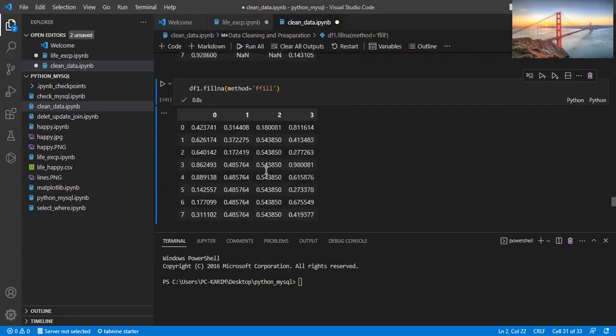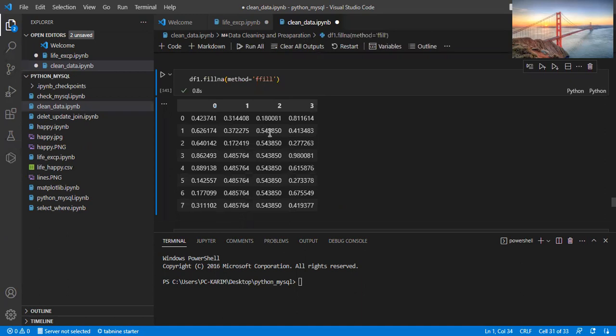Yeah, this is what happened. I take this one, 0.54, and replace all null values with this one. It's a duplication of these values.